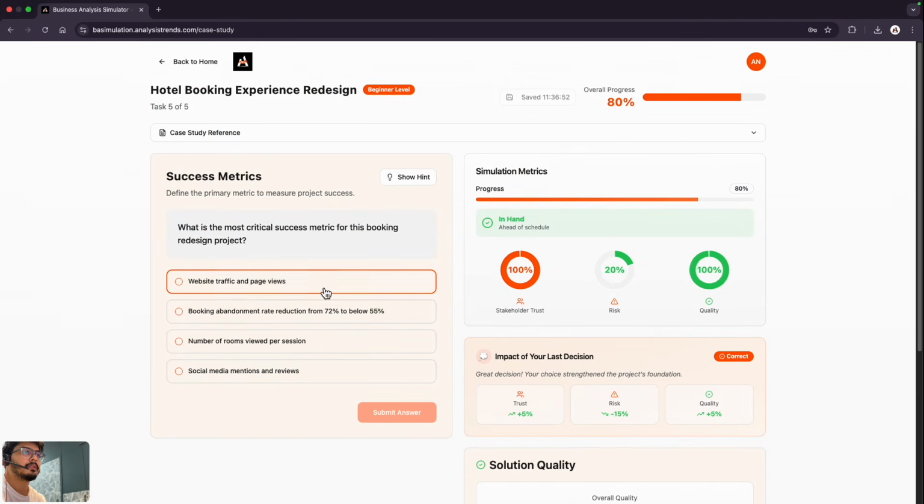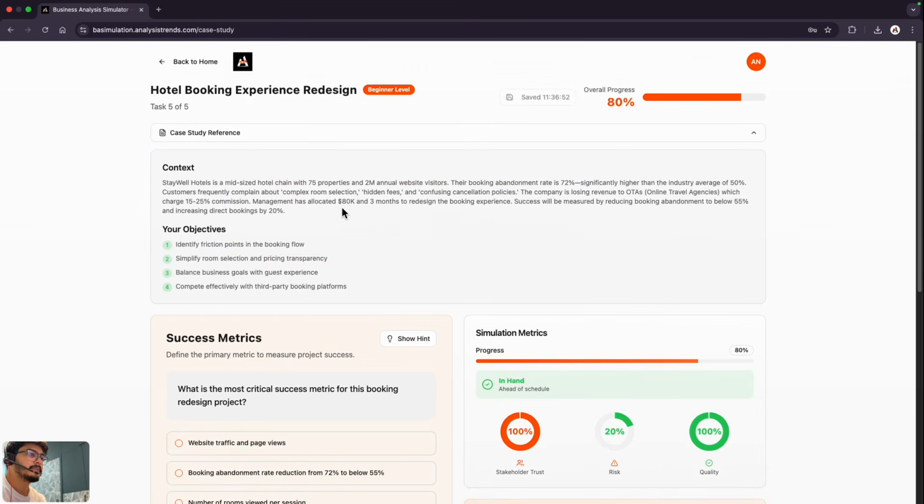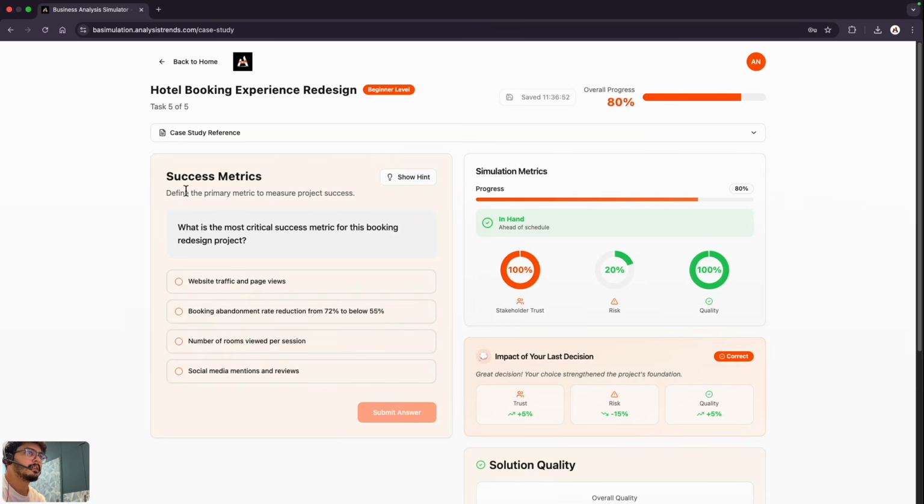The last one I need to solve is success metrics. So in the given case, our agenda or the main purpose was to reduce by a significant 72% and bring it below 55%, right? So what is success metric currently defined by, and what is the most critical success metric in this project? Website traffic is one of the metrics, yes. Number of booking views per session is not that. Social media is not that. But this is the definite metric that we need to solve and bring.